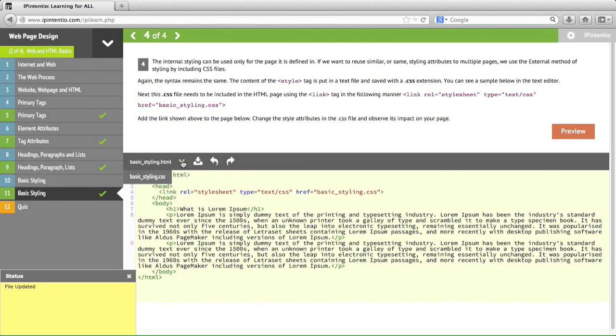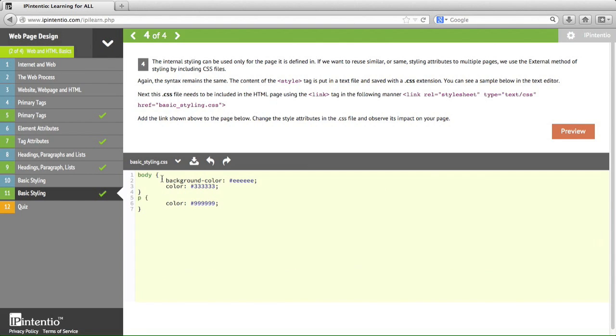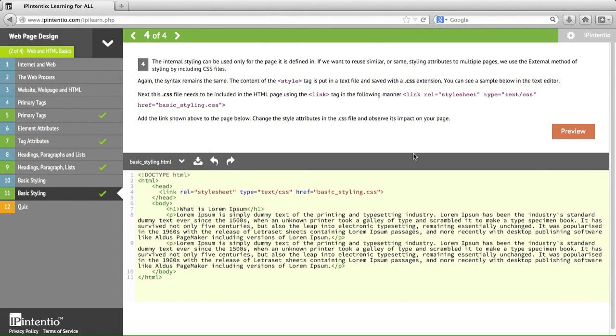So now let us look at what this CSS file has. Well, we have assigned a color, which is text color, to every paragraph element that appears, and we've assigned a background color to your page as well as a text color to your page, right? So let us see what the page looks like.